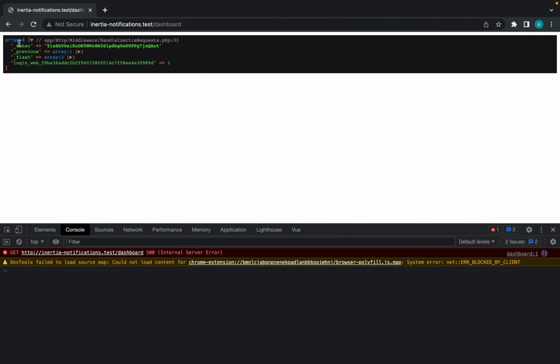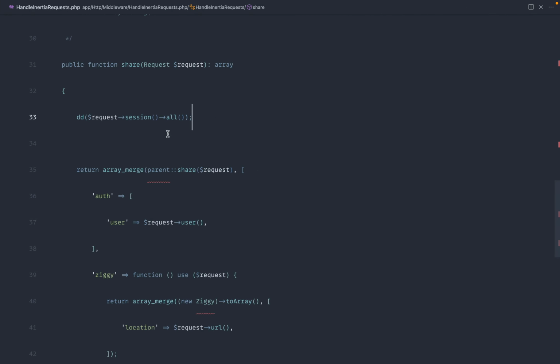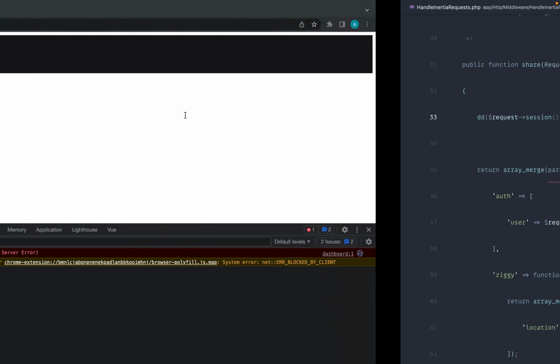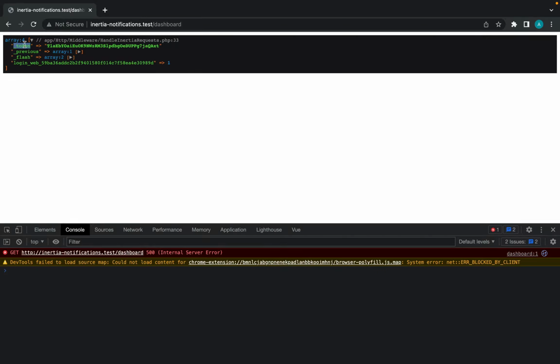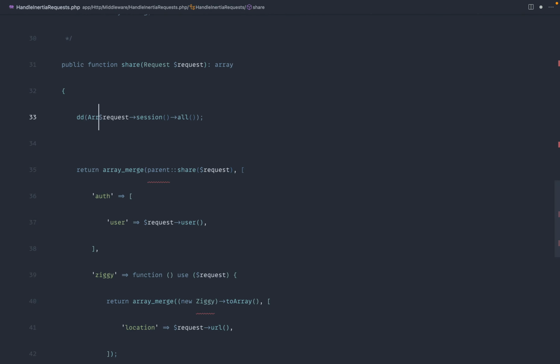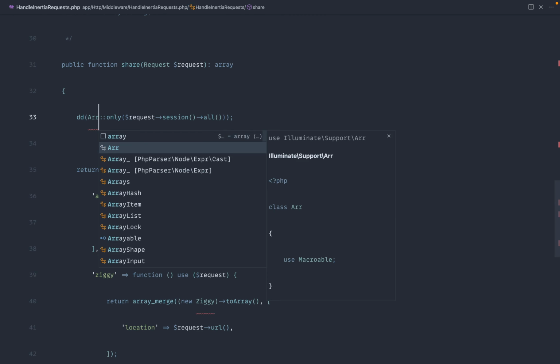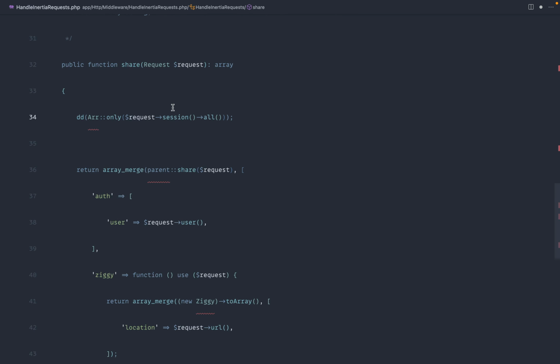And you can see here that we've got a bunch of things in here. Now, that's dying and dumping at the moment, which isn't helpful because we can't actually submit this form, but we will get to that in a second. So what we want to do here is limit this. So we only want a specific subset of these things. We don't really want to be passing in this token, previous flash, anywhere. So with this, we're going to use the array helper and we're going to say array only. Let's just make sure we pull that array helper in from Illuminate support.